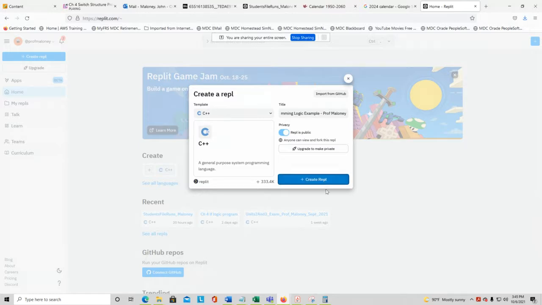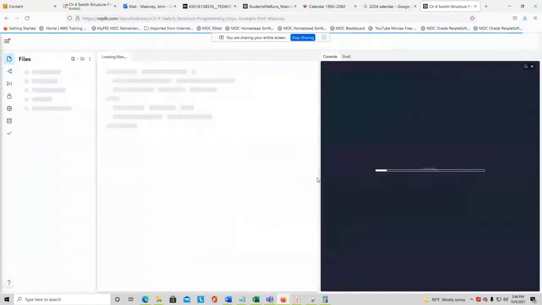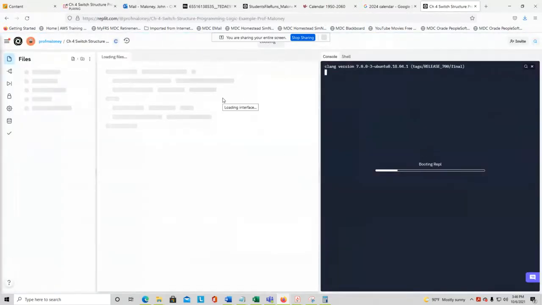Did I not already click this? Oh, I didn't base it on my template yet? What's going on? That's my template. Unless I typed too much. Programming logic. I don't remember if I'm not allowed to use the dashes. Let's go over here and see if I typed any weird things in. Chapter 4, switch structure, that's fine. Programming example. Good. Why? Huh. Weird. Maybe it doesn't allow the dash.